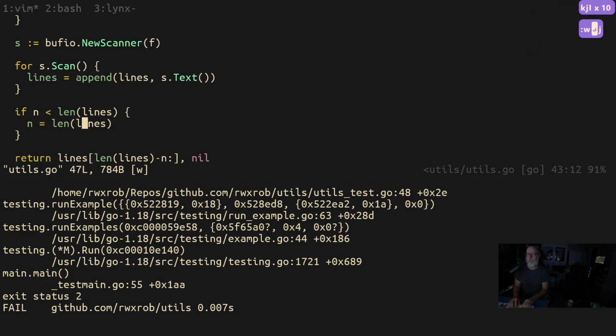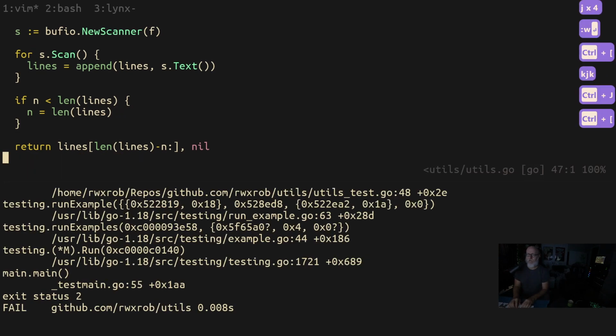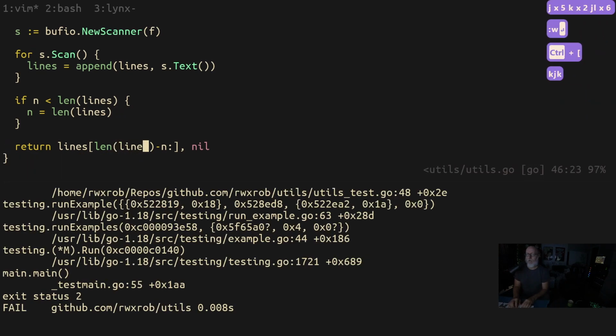So this minus 1. Well, no, let's see. Length of lines equals length of lines. So that would be length of lines minus... Okay, actually, this is good. So this is length of lines minus n plus 1. I think it would be.